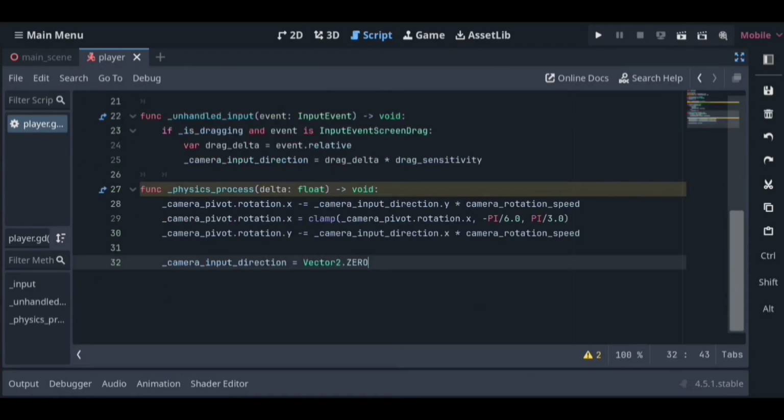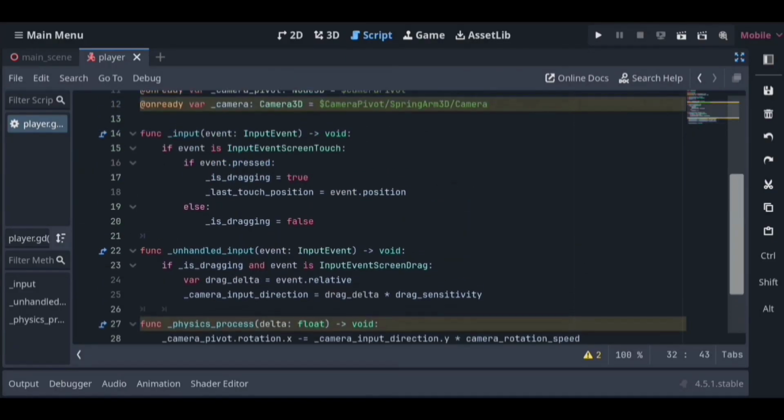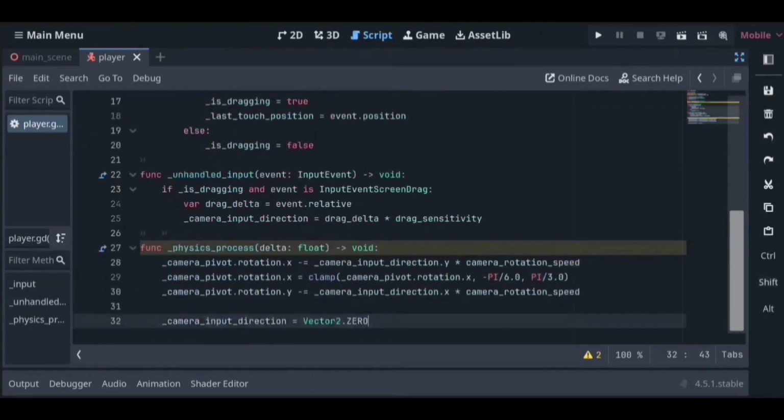Applying camera rotation. This rotates the camera pivot node based on drag input. Vertical rotation X is clamped so the camera can't flip over or go below the ground. Horizontal rotation Y rotates freely for a full 360 degree view. Resetting the camera input direction prevents cumulative rotation beyond the finger movement. Alright, now our camera coding is complete.